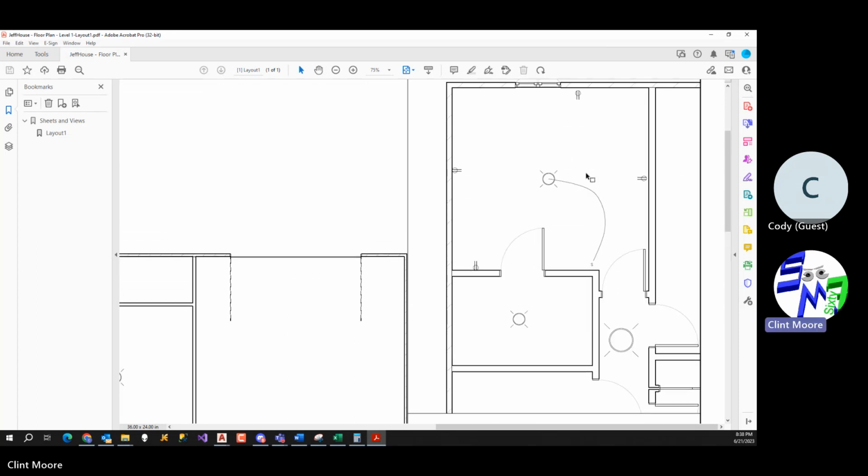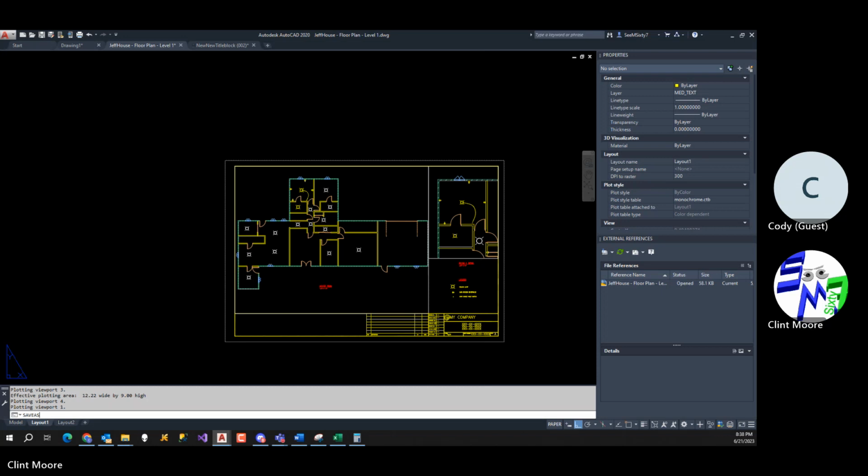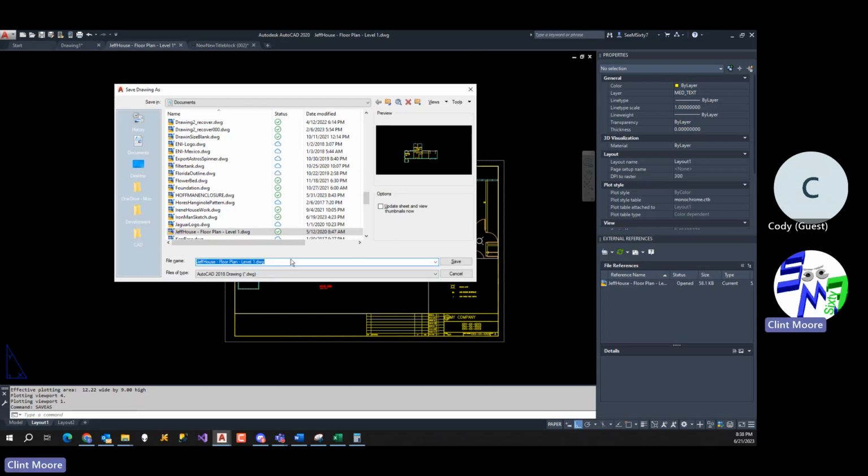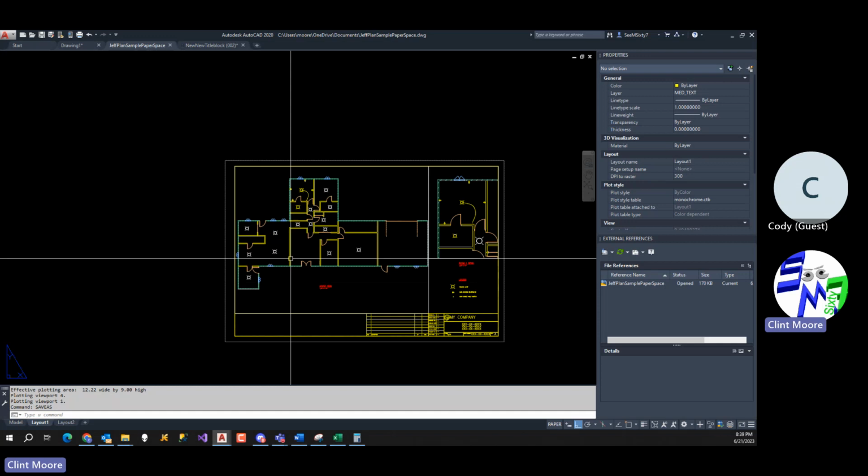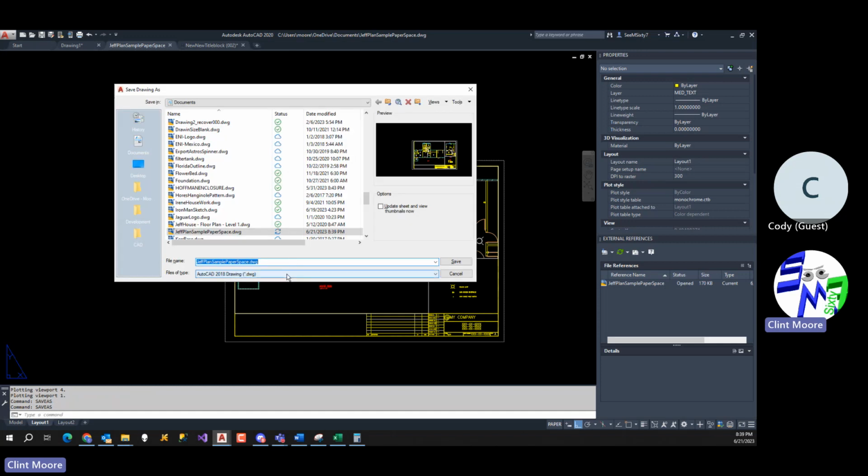All right. Now that's done using paper space. You cannot do double scale factors like this if you were working only in model space. So we're going to close this real quick, and I'm going to save this as something different. We're going to call this one sample paper space. And I'm going to save as a different one now. We're going to call this one model space.